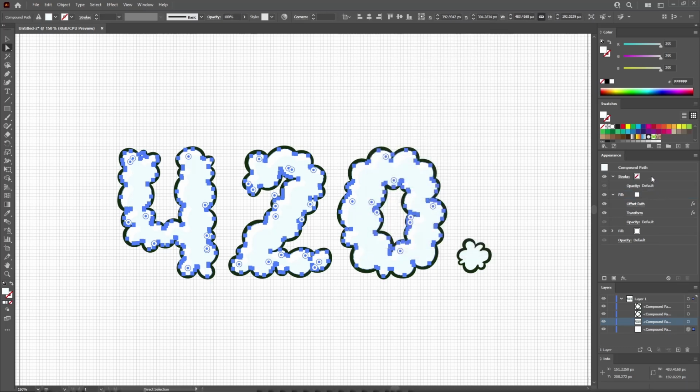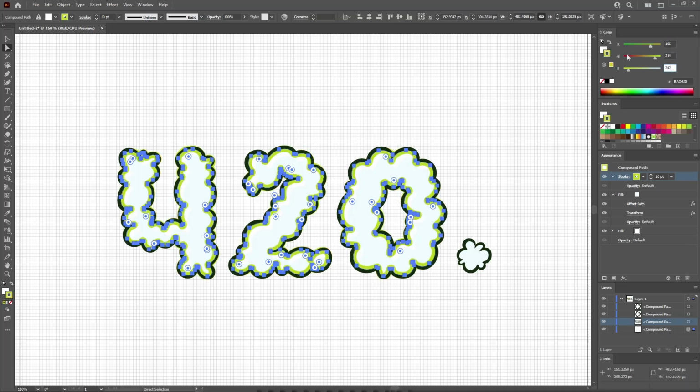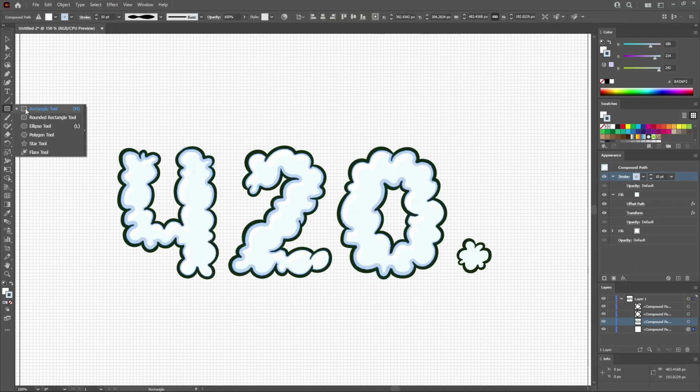Return to the appearance panel and select the stroke. Let's increase the weight to 10 points and set the color to 186, 213 and 242. Open the stroke flyout panel and from this drop down menu let's select width profile number 2. And let's continue with the ellipse tool from your toolbar.